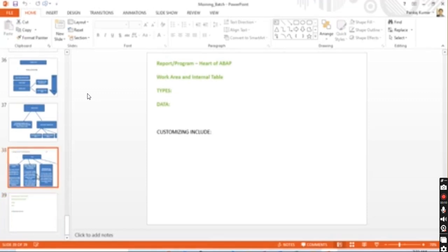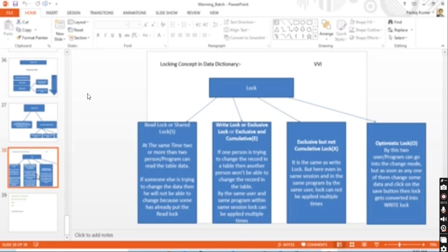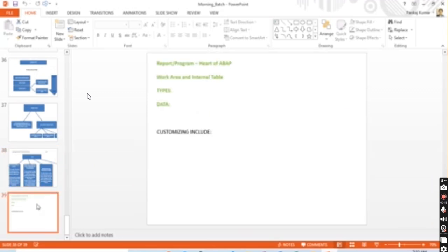Okay, good. So our PPT, and now what we will do, there is one important topic in data dictionary that is called currency and quantity field handling. Suppose in your table you have some currency or quantity field, then how will you handle it, for example. Let me open my remote system quickly.